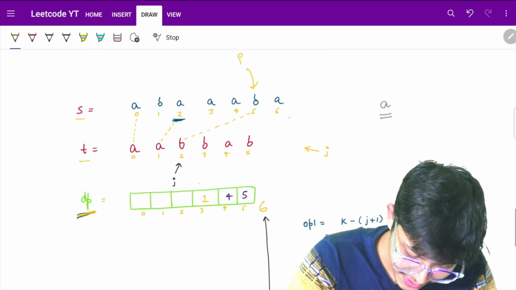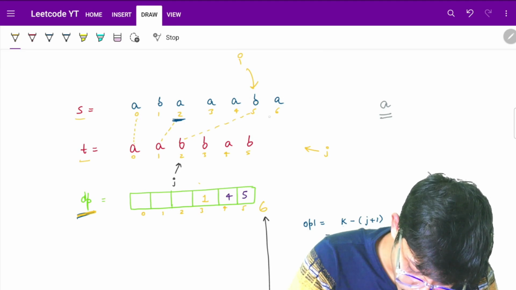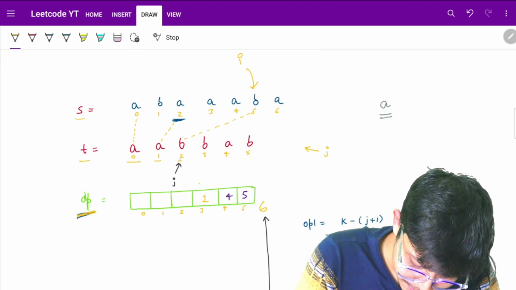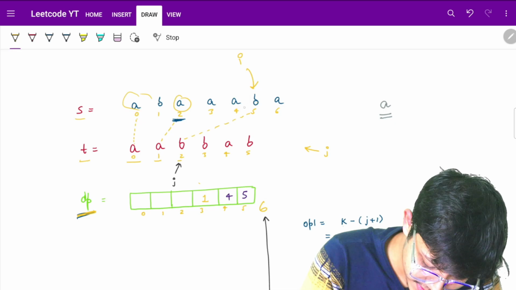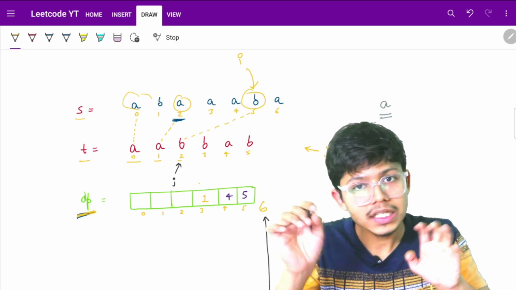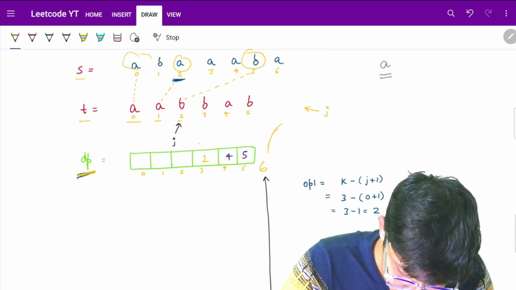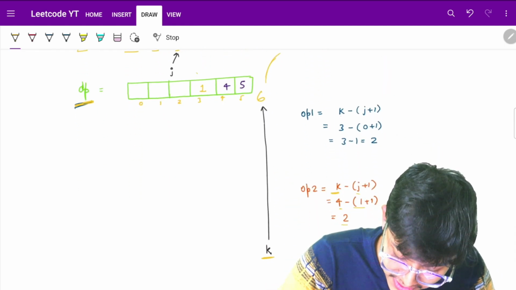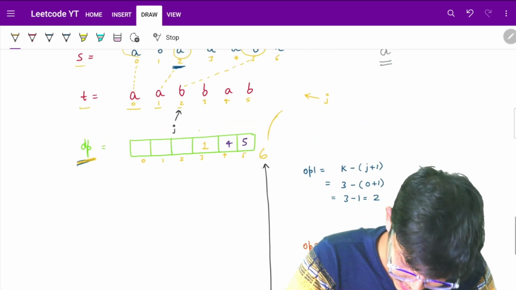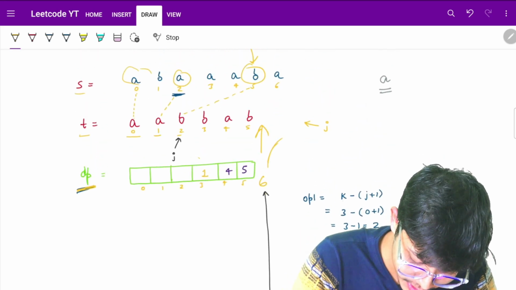So it just says that, okay, if I go now A, B, this means this, and this. I can't have anything in suffix now, right? So how many elements I need to remove? Which is K minus J plus 1. K is pointing here, which means it is pointing here.